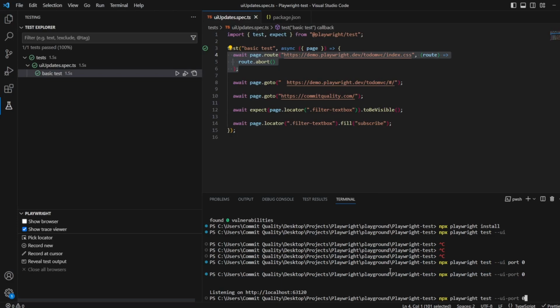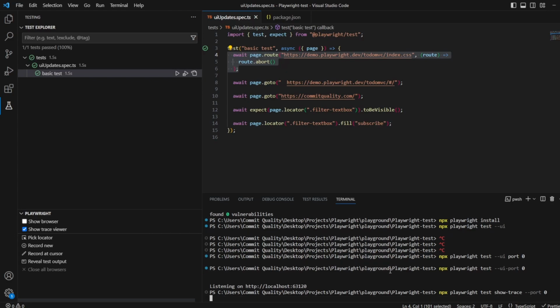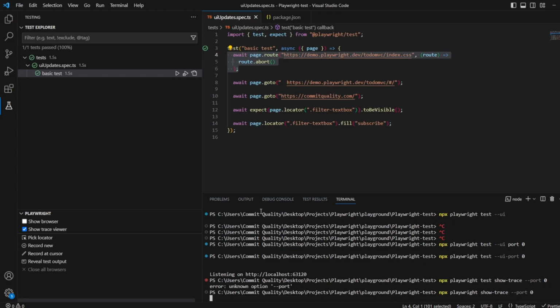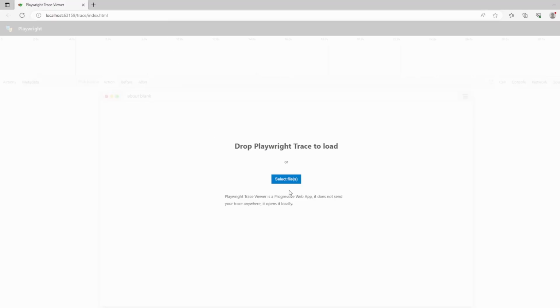So what we can say is npx playwright test, and we can say show-trace --port 0, hit enter. Just because we added playwright test, silly me. It's npx playwright show-trace --port 0. And here we go now, is we can drag in our trace files and we can view them as expected.